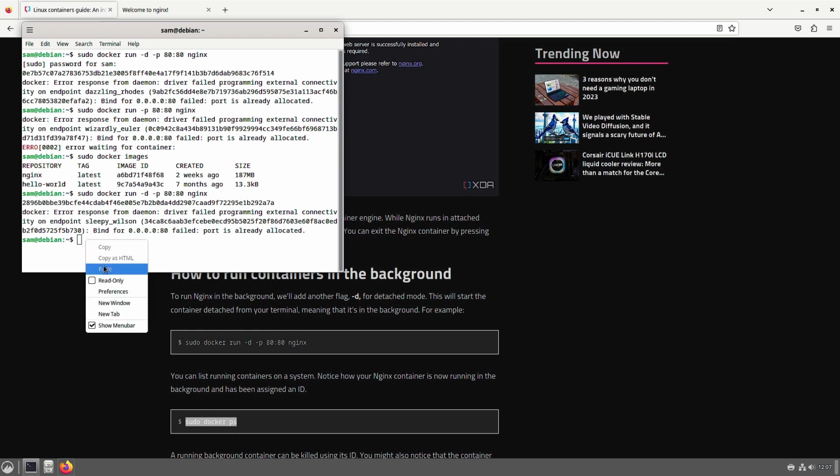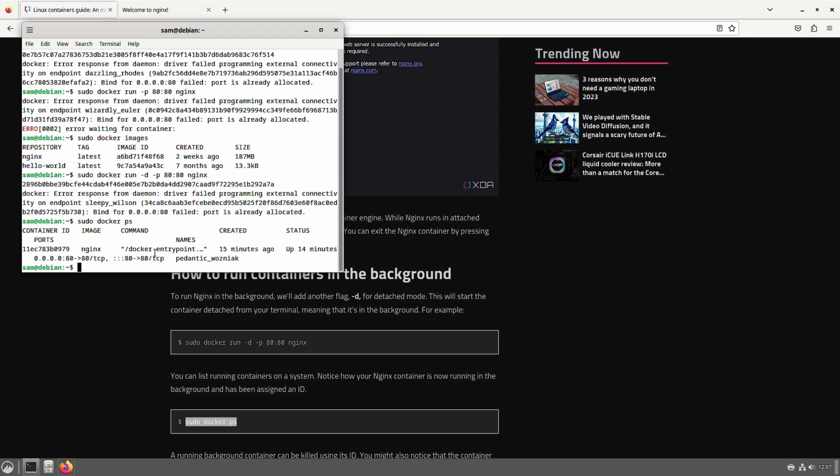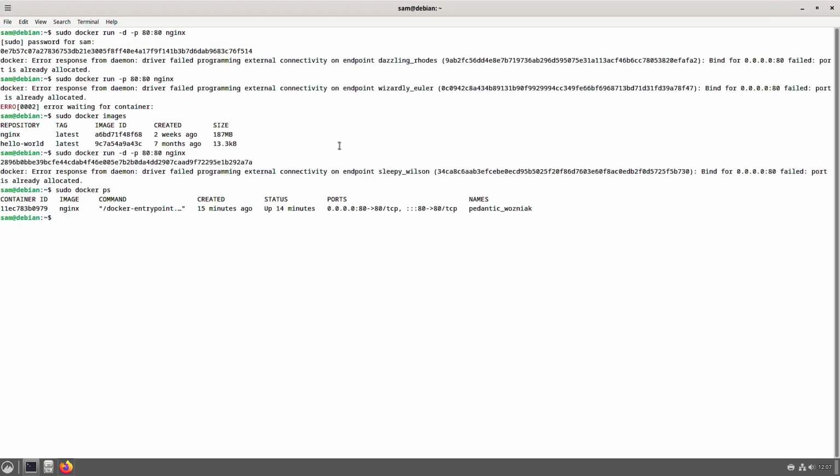Plus, you can also use this command, sudo docker ps. So you can see here, these are giving different outputs. sudo docker images will show all the container images inside that Docker, whereas sudo docker ps will show the Nginx image. It is not showing the hello world image.